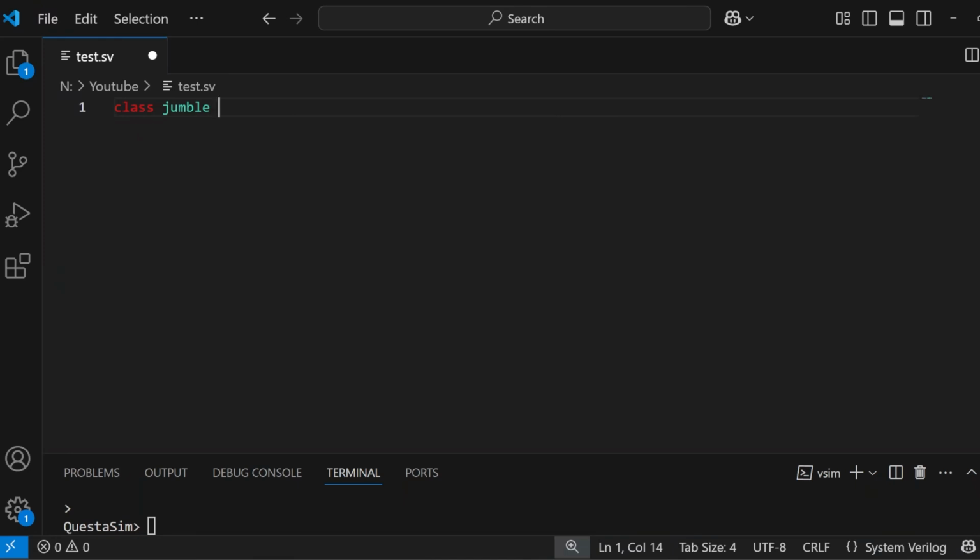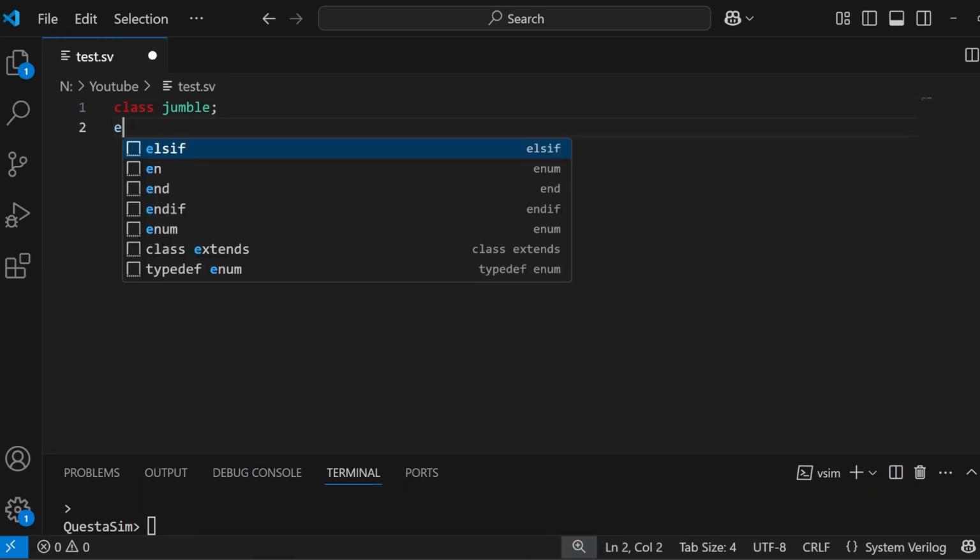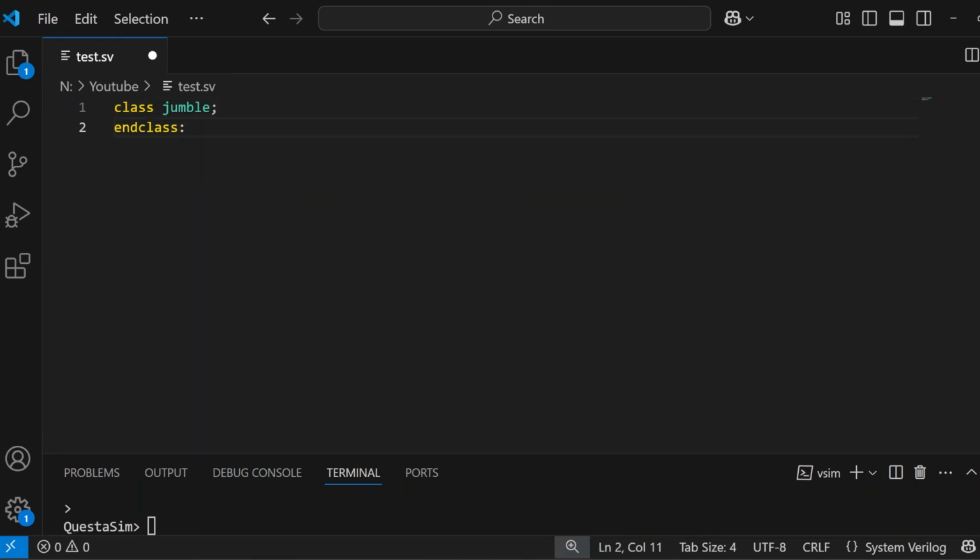I will begin with my class. I will name it jumble. So first, I will declare a dynamic array of ints. I will name it array. And since it's a dynamic array, we will just leave square brackets empty.